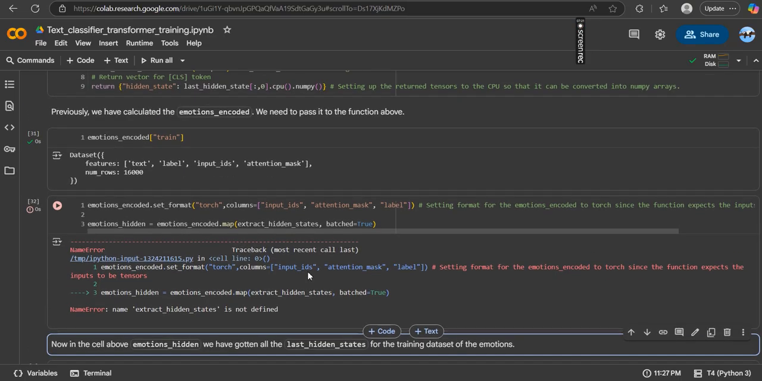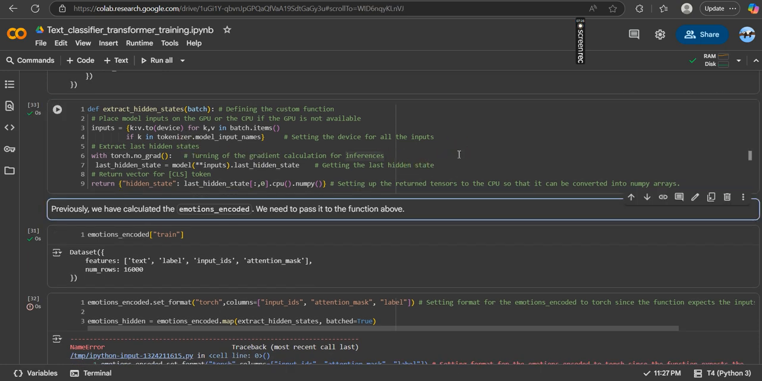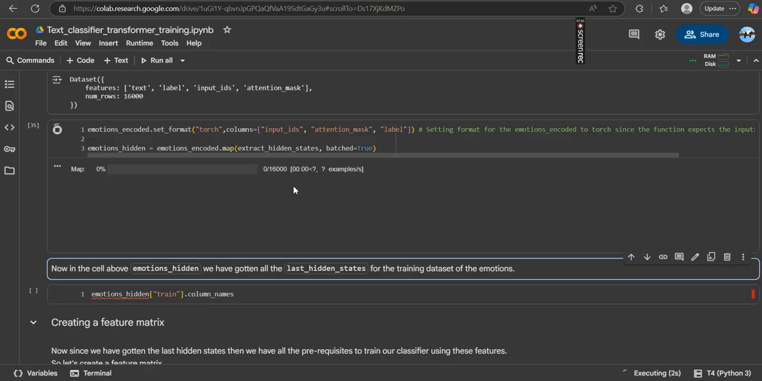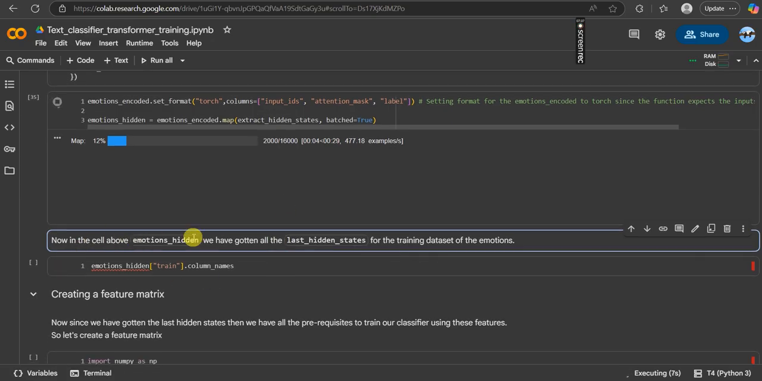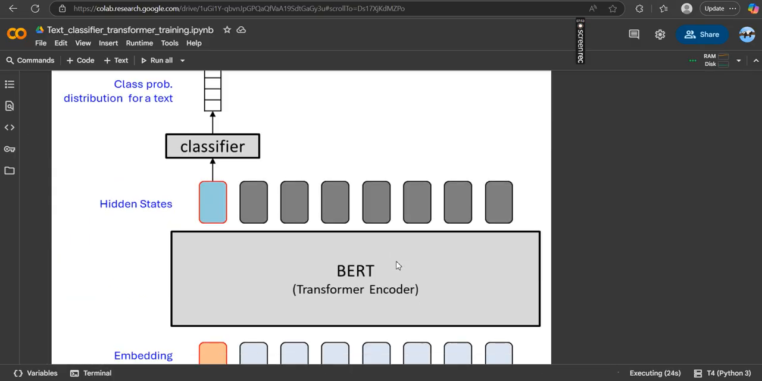It says extract hidden states is not defined. Apparently I didn't run this cell. Now as you can see, this is being mapped. So now in the above cell, emotions hidden, we have gotten the last hidden state for the whole dataset of the emotions. Now we can actually finally do the training. Now we can train our classifier.